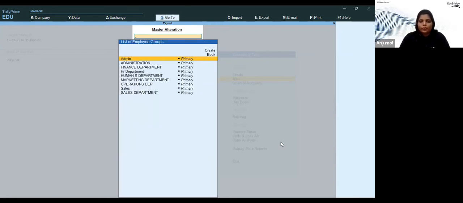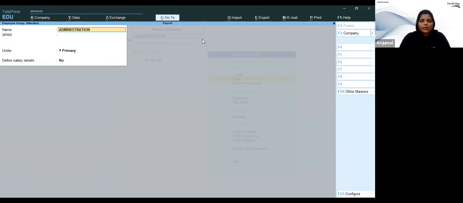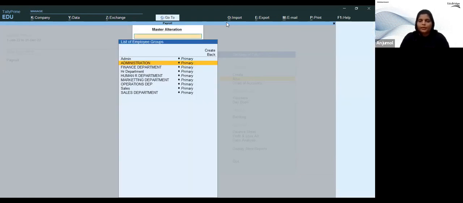First is employee group. As everyone already explained, employee group means the department under which they are working. Got it? Yes. There will be administration department, finance department, HR, and marketing, operations, like that. Several departments will be there. Don't need to give anything else. Just give the department name and under will be primary every time. Yes, once it is done, save your screen. Either you can press Ctrl+A or press enter and save your screen. Like that, we have to create all the departments. Is it clear? Clear.